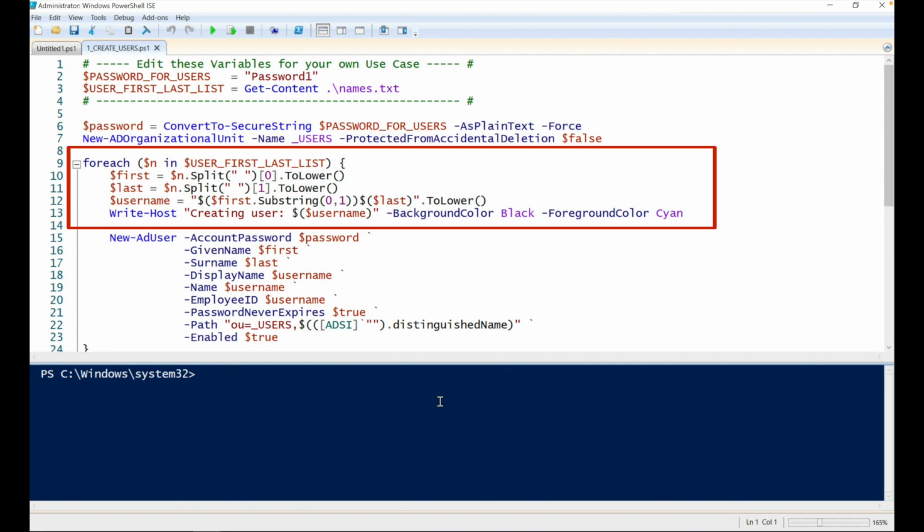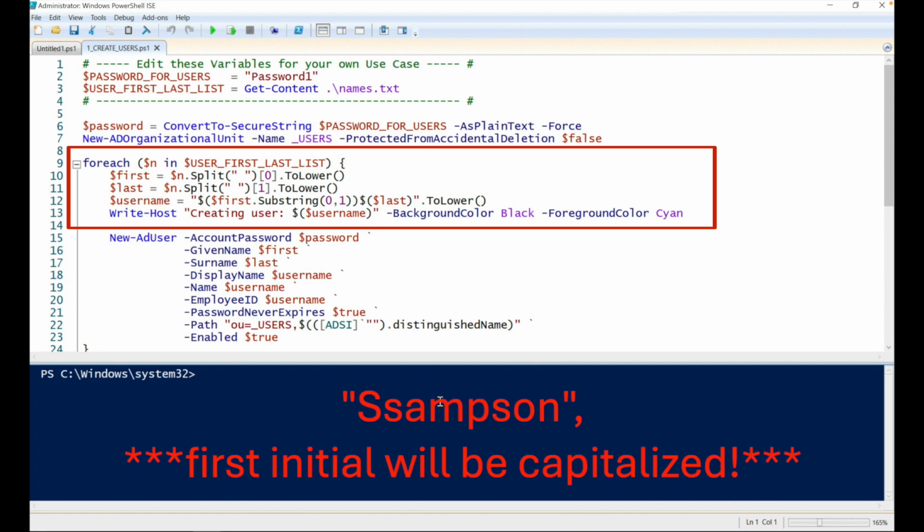The $n represents the current user that is being examined. So in our list, my name is the first $n, the second name is the second $n, and the loop will run one time for each user. The username variable takes the first character of the first name and attaches it to the last name and changes it to lowercase. So in the case of my name, it would become ssampson in lowercase. This ultimately becomes the username.